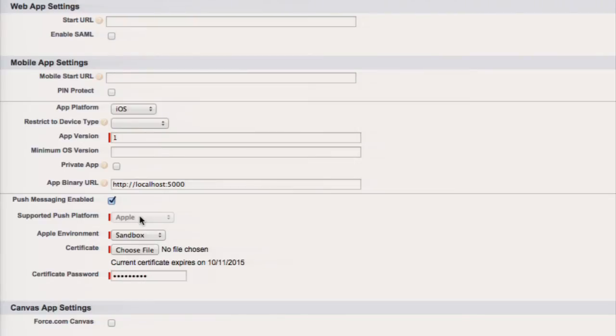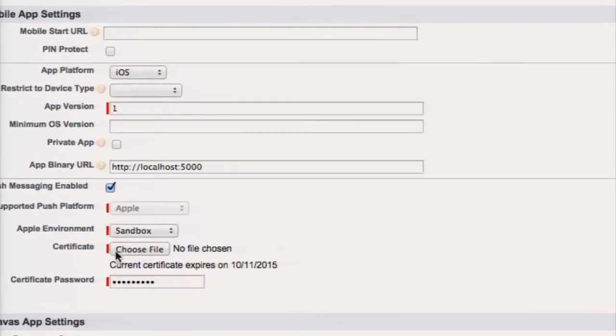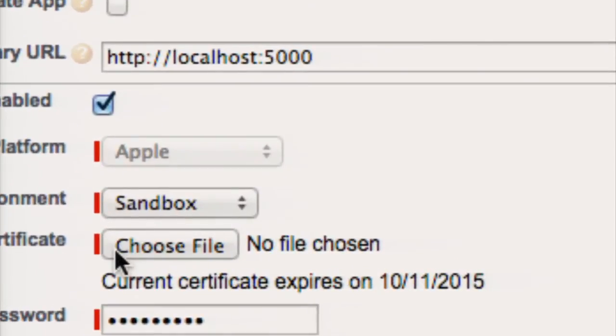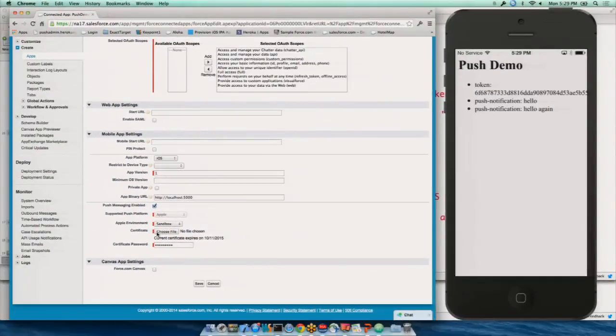So if you wanted multiple platforms, you would have to create one connected app for each platform. Okay, you choose Sandbox or Production. This is the Apple environment, not the Salesforce environment. And then, very important thing, you need to upload a certificate. You can't push without a certificate, so depending on your platform, you need to create a certificate, and you upload it there. And that's really all you have to do.